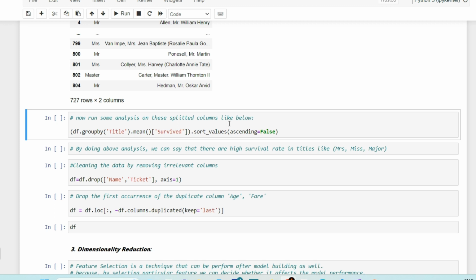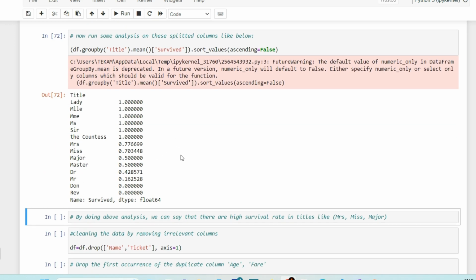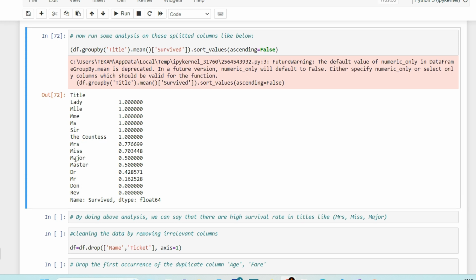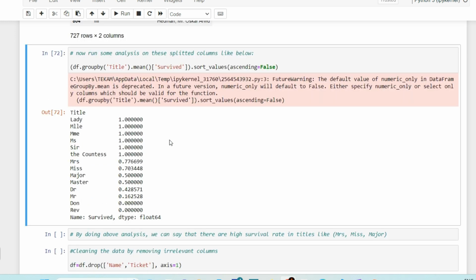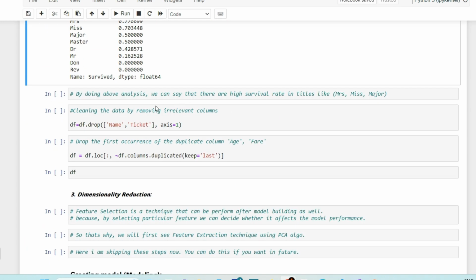Now I can show some analysis out of it. You can run analysis on this split column separately using the group by command. By using this analysis, you can conclude that there are more records for the Mr., Mrs. and Major values. By looking at this data, I can see these three salutations have a higher survival rate. You can do this kind of analysis as well if required, but it's unnecessary right now for creating this model.